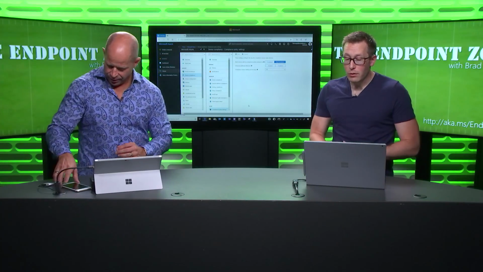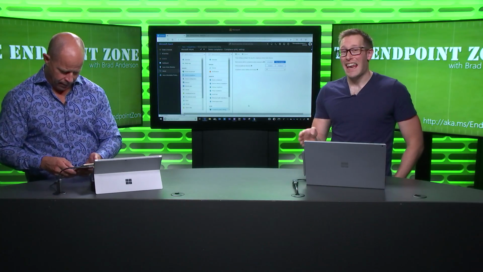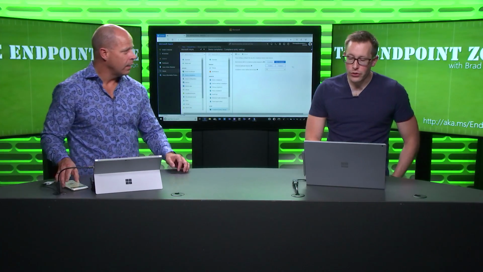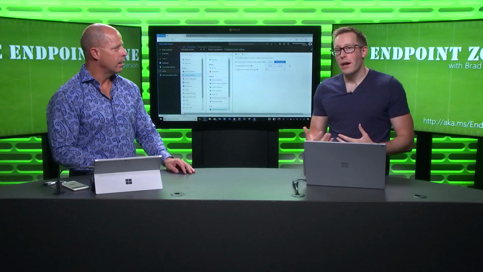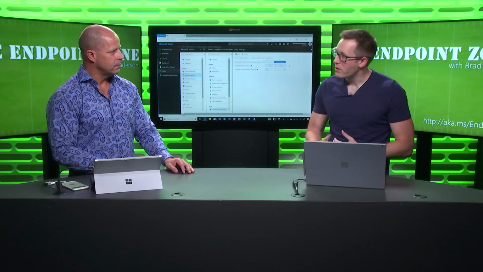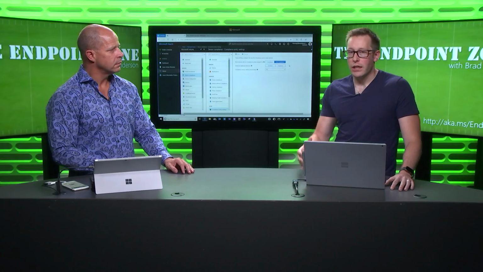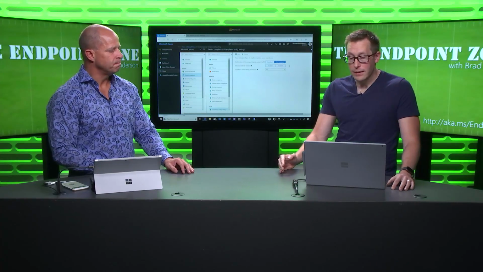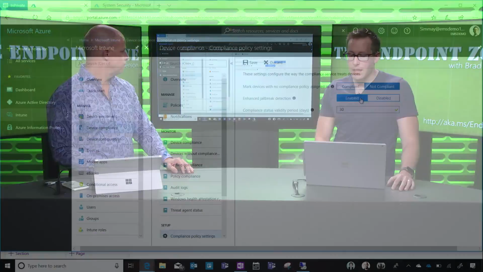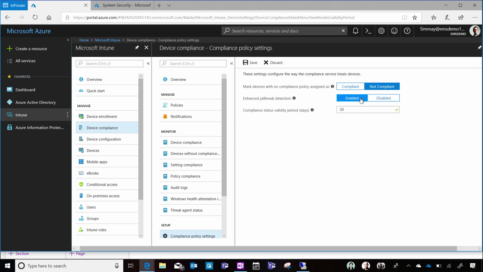Whilst we're here, we've also added the ability to do enhanced jailbreak detection. Lots of customers have been saying to me, is there a way that we can increase the frequency of jailbreak detection? So we've added the ability to tie into the location services on iOS. And just by selecting this box here to enable enhanced jailbreak detection, that's exactly what I'm enabling. That will now allow iOS devices to check in a little bit more frequently to tell us whether or not they've been jailbroken.